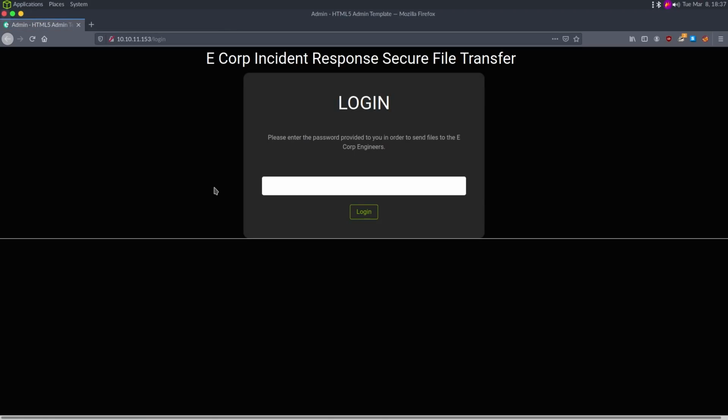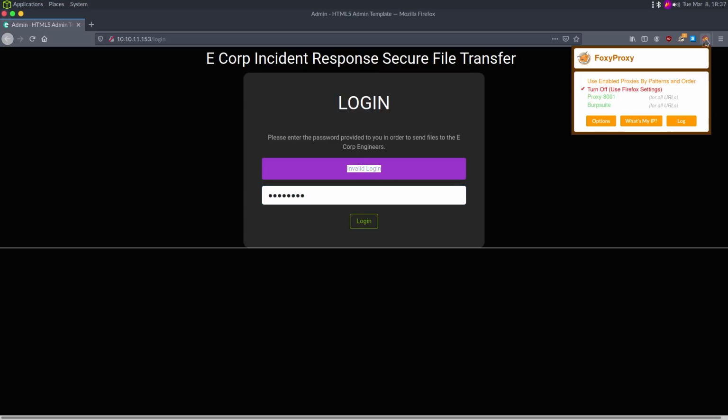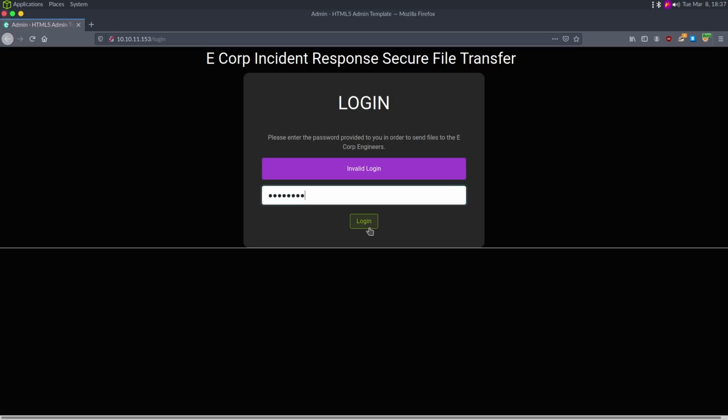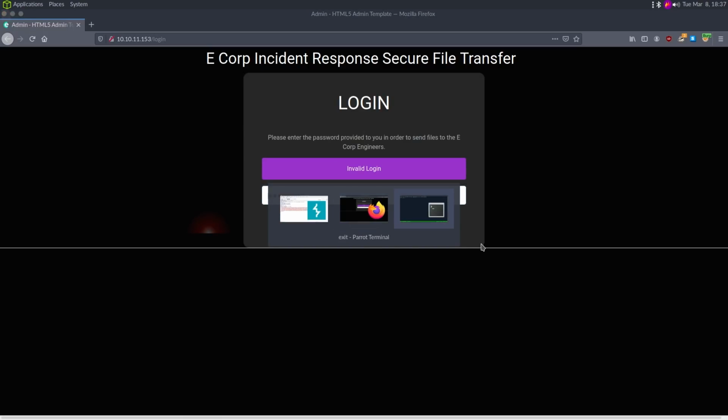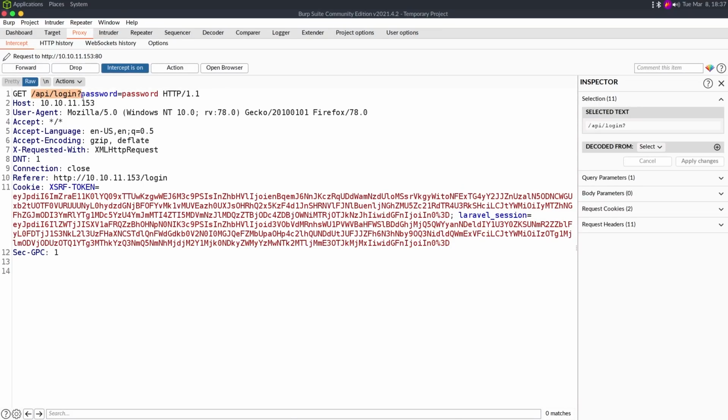And just going there brings us to this HTTP portal of the eCorp Incident Response Secure File Transfer, and it wants us to enter a password to log in. So I'm going to try a password of password, and we get invalid login. So let's go take a look at Burp Suite. So I'm going to do intercept request, and we can click that, and we go in, and we can see it's doing a GET request to /api/login with the password of password.